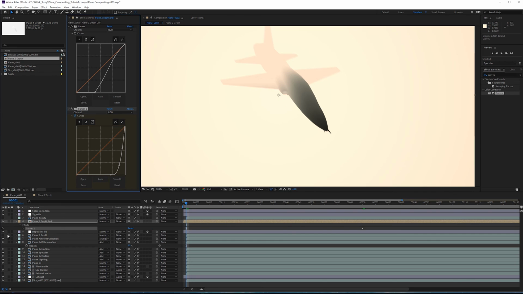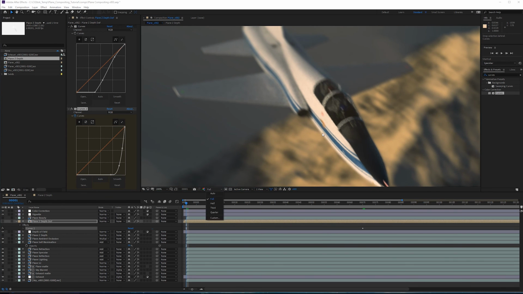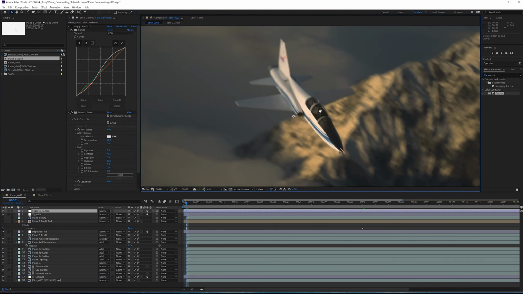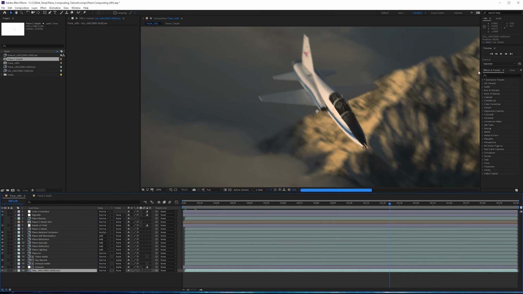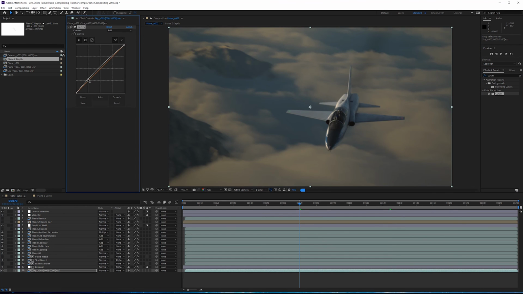So we can do something like that. And as soon as we go back, we can see that this is going to look a lot more in focus. Okay, so the next thing I want to do is just brighten up the background a little bit. We'll go to our sky layer, add a curves effect, and boost the values of the sky.